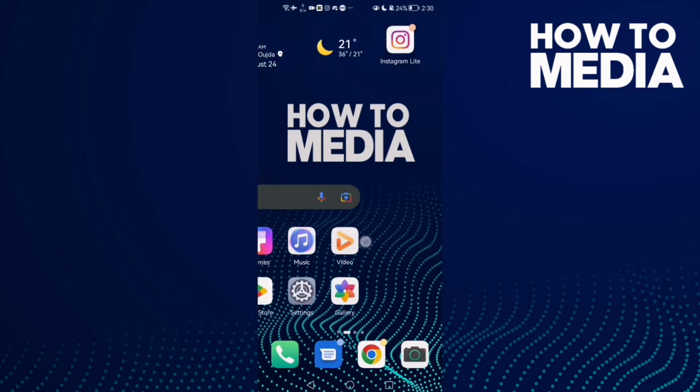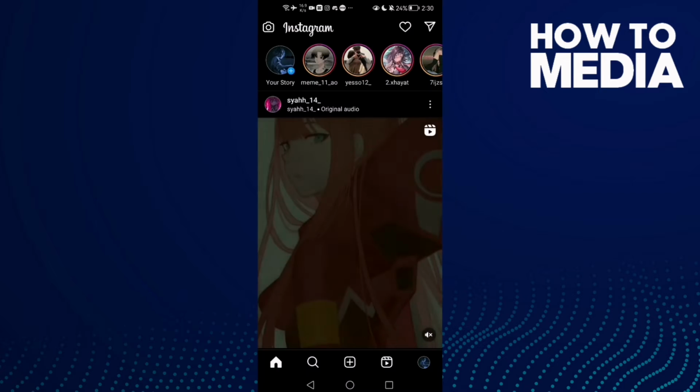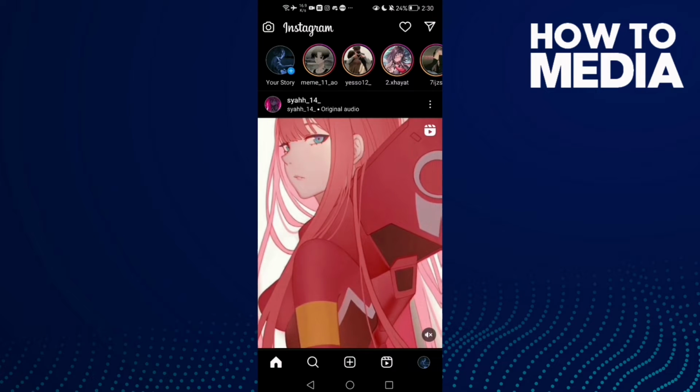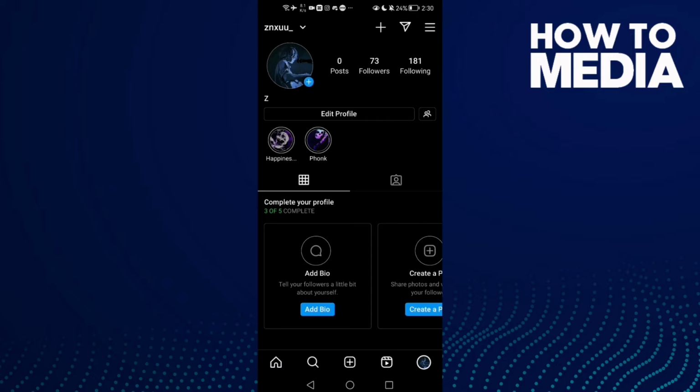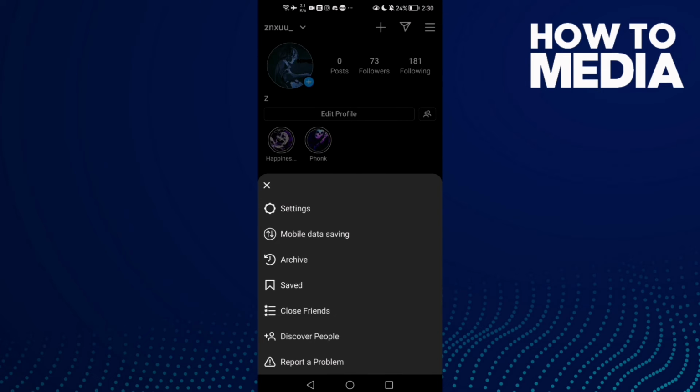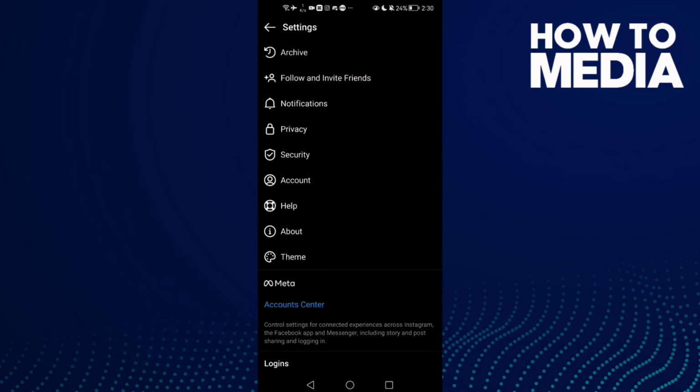First, open Instagram Lite and then you will find your profile here in the bottom corner. Click on it and then click the three lines in the top corner, and here you will find settings, and then just click here.